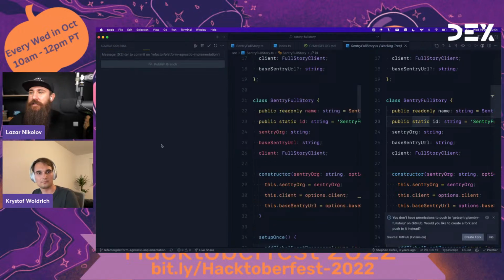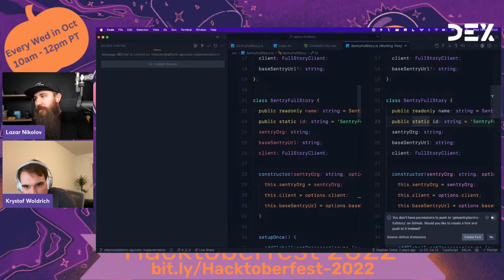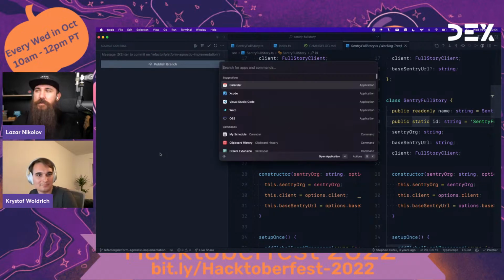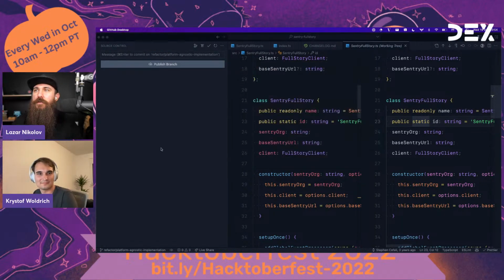Awesome. All right. I don't have permissions. No, I do have permissions. I just need to open the GitHub desktop. I think it's just Visual Studio that's not configured, but hey, let's see. Sentry full story.